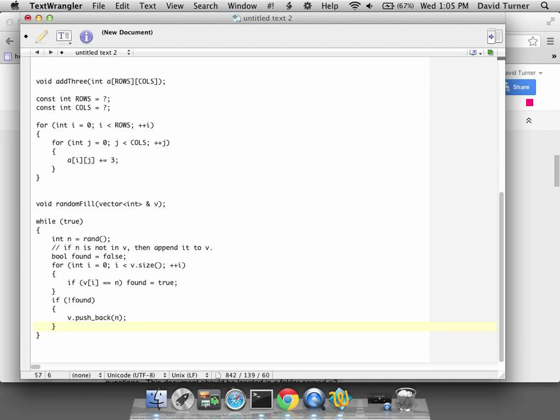But here's the thing. You don't want to loop forever. So we want to change the loop condition. We're going to loop while v dot size. As soon as it's 100, we're done. So v dot size starts at 0.